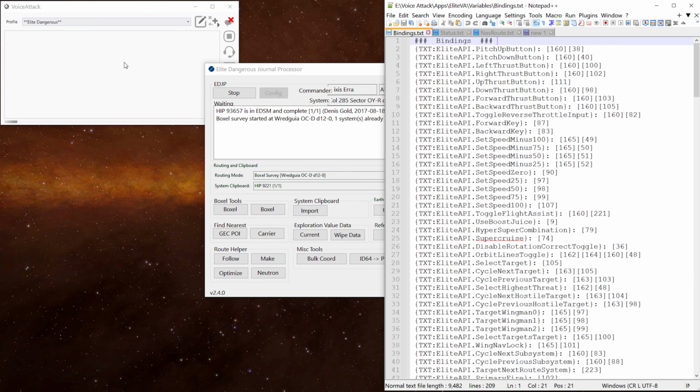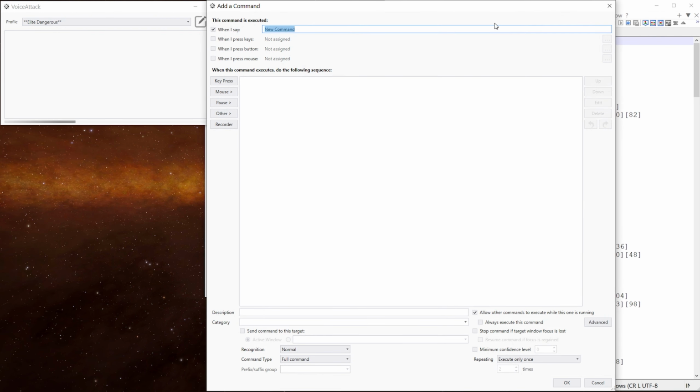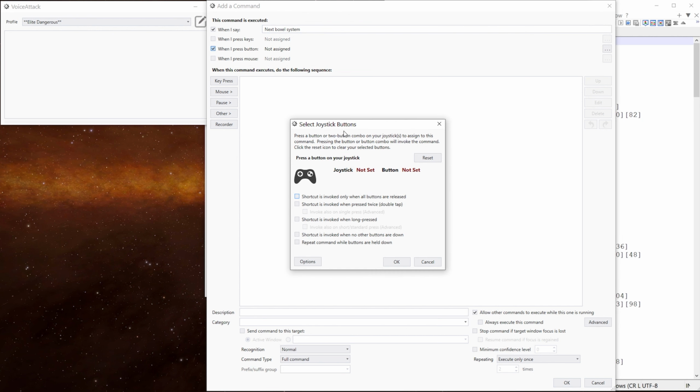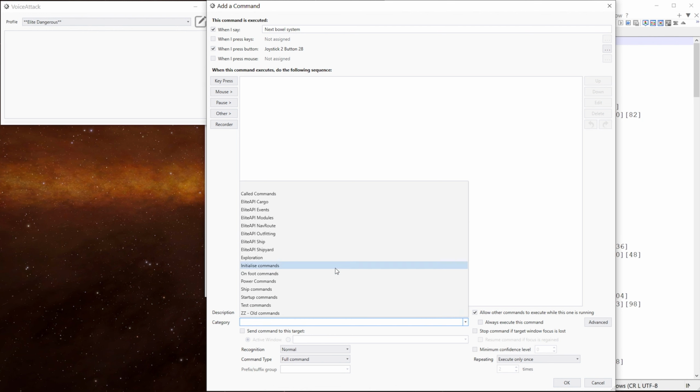Let's go back to the bindings and go into VoiceAttack and do a new command. Now I'm going to call this for the time being next Boxel system. And I'm also going to assign it to a button on my HOTAS. That one there. Give it a description. What's the next system in a Boxel? There you go. And we're going to put it into a category. We're going to call this exploration.